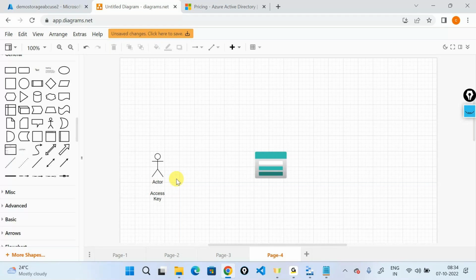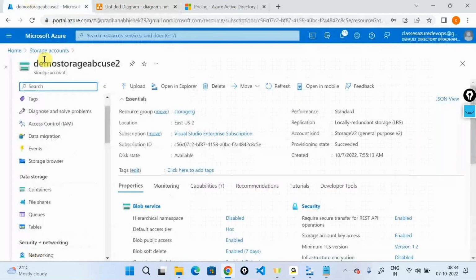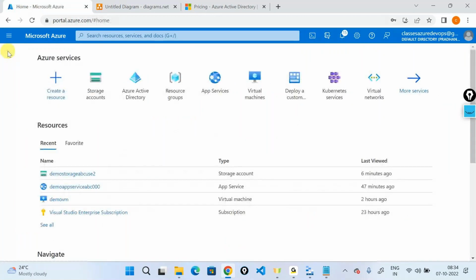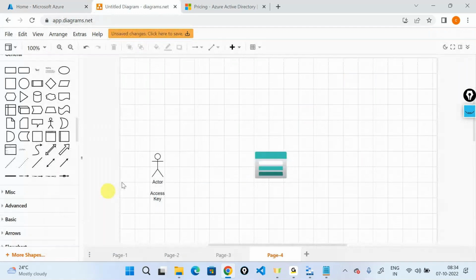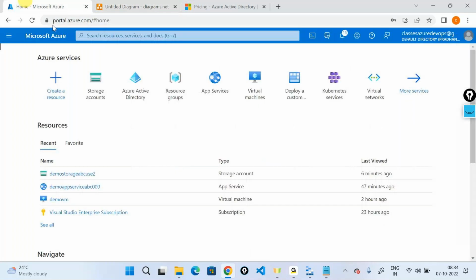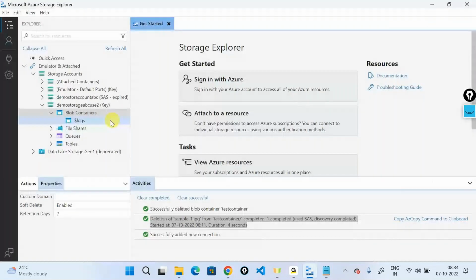Which means I don't even have to be a part of your Active Directory. Meaning, as and when you leave the organization, you are removed from the Active Directory, so you cannot log into the organization's account. But since I have a key, I don't even have to be a part of your organization. I can directly connect to your storage account, use Storage Explorer, and access all these things.